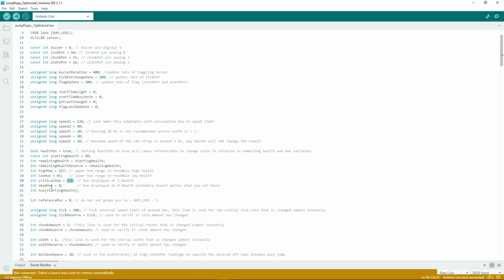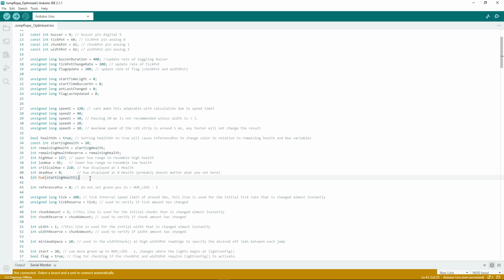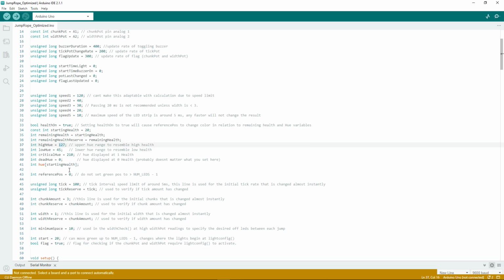And then dead hue is not really relevant, but it's the color it changes into when you die, which is red, but it doesn't matter because the song will play and then the gradient will occur. So this line is kind of irrelevant. But in case you somehow wanted to cut out the song and just have a dead hue, you can do that too. Okay. And then this hue starting health is the representation of all the values you calculate, and you'll see the equation later. You can also look on my blog post for more detail on that stuff.